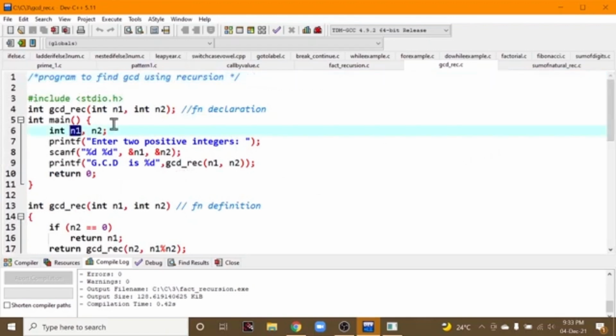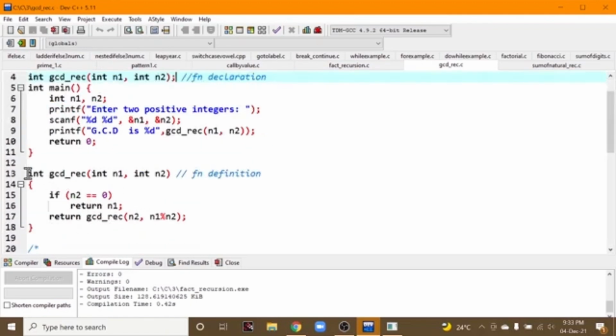Okay, for GCD of 2 numbers, we are taking n1 and n2, and here is the definition which you need to look at. If the second number is 0, then you simply return the first number as GCD, else return n2 comma n1 mod n2. So this is the logic which you need to understand.